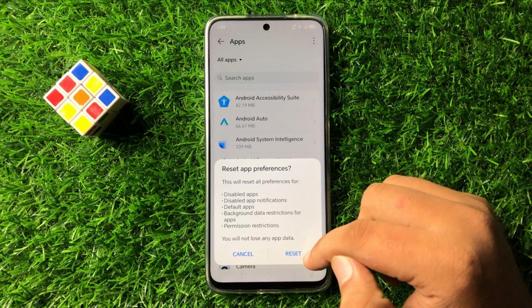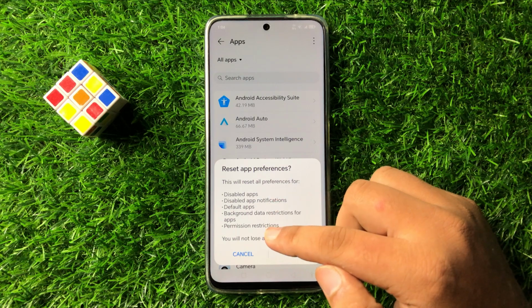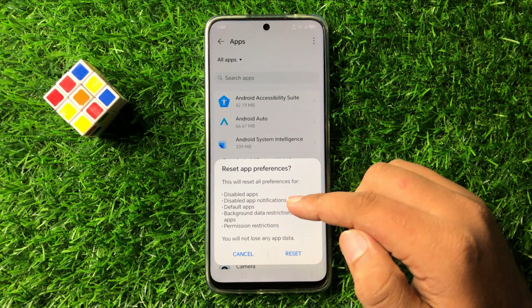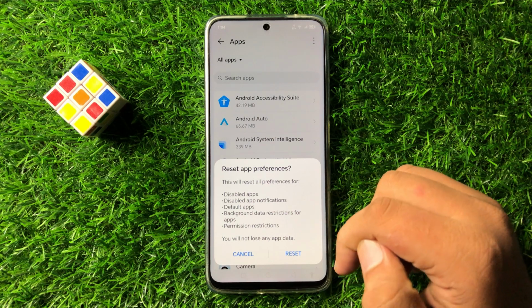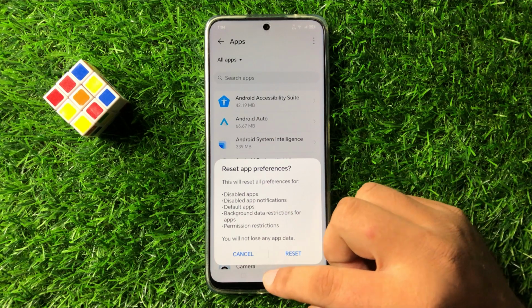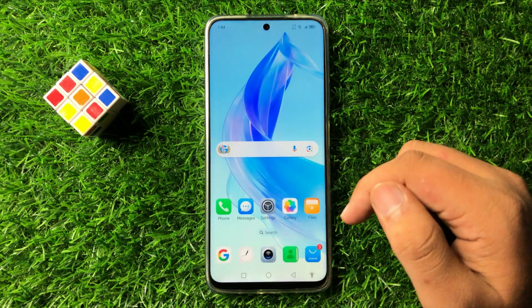So when you tap on this reset option here, it will reset app preferences for all of the apps. It doesn't matter if the apps are disabled, default, or running in the background. So tap on reset, and after resetting the app preferences, the issue will be fixed.